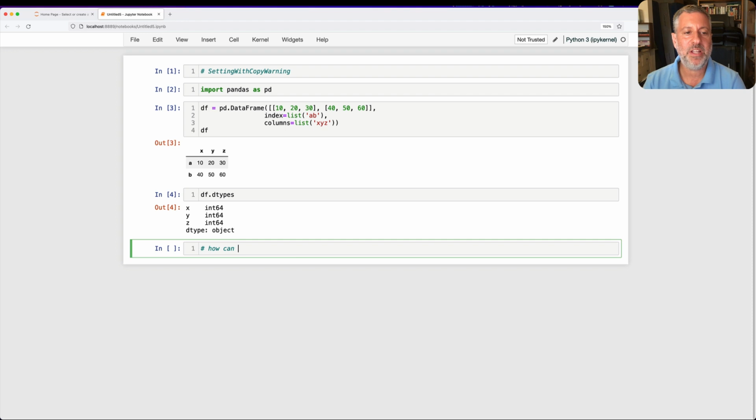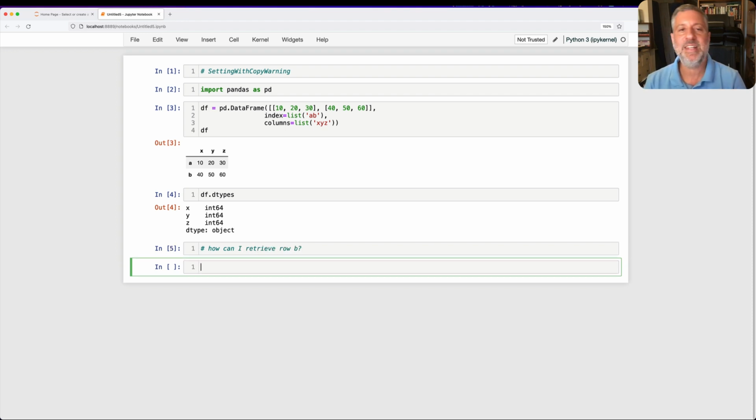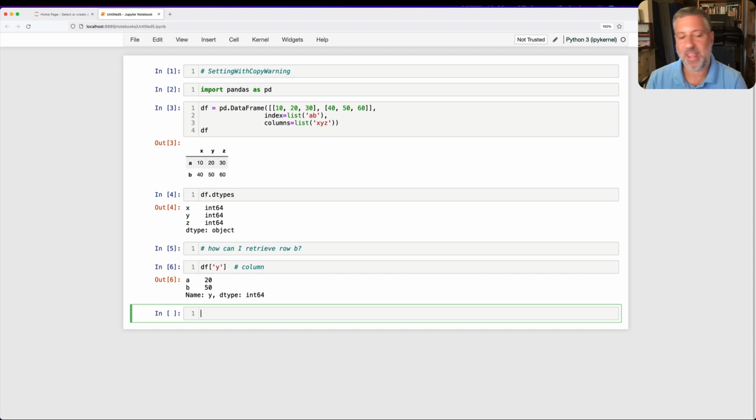And so how can I retrieve row B? Well, remember that in a data frame, it's the columns that are really important. Each column is a series. And so when I retrieve a column, let's start off with that, df of Y column, I get back A and B, and I get back a series, exactly what I would have expected.